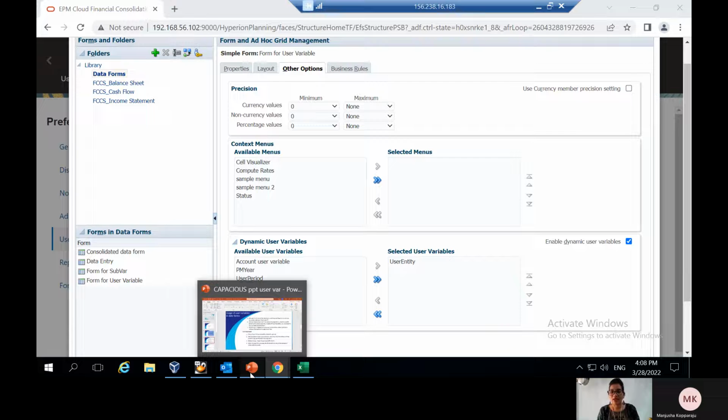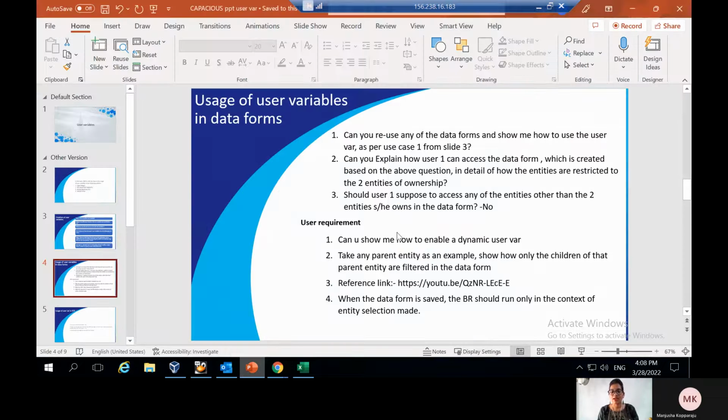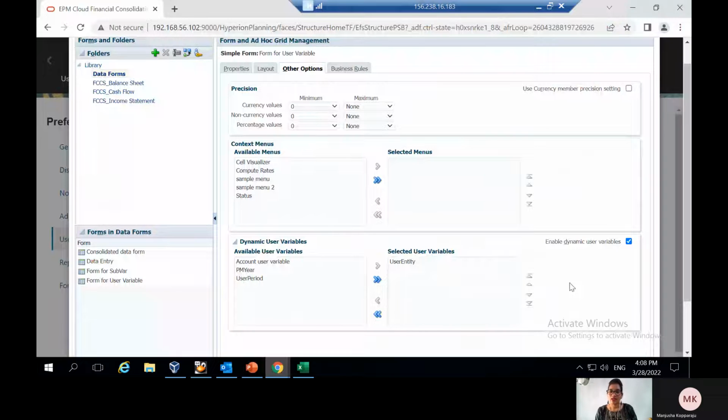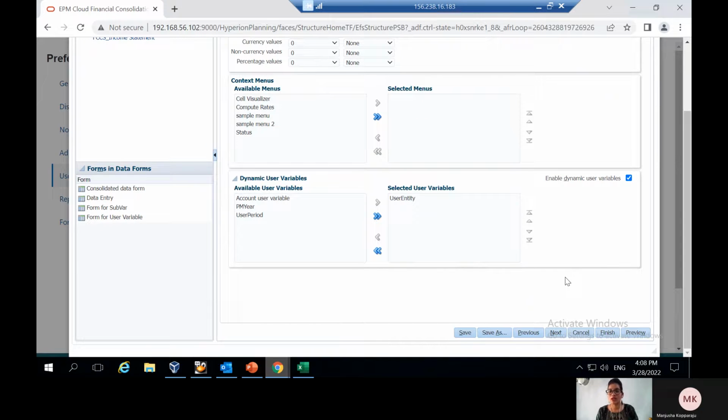And take any parent entity as an example. Show how only the children of that parent entity are filtered in the data form. So for this also, this is the answer. Using the dynamic variable, we can restrict to only whatever is under the parent. So here, enable dynamic user variable, why we use this, the purpose of this: if we enable this in the data form, we'll get a POV selection for whatever entities are present in the user entity.